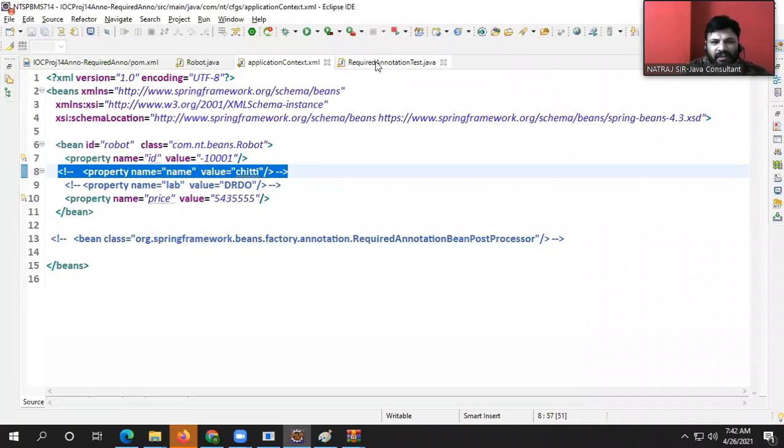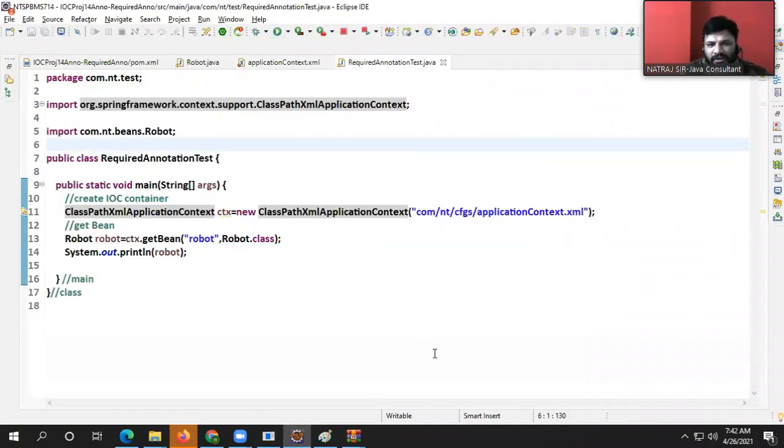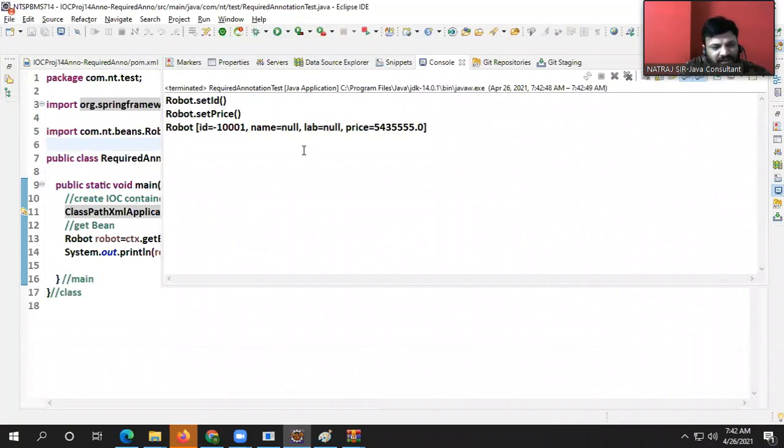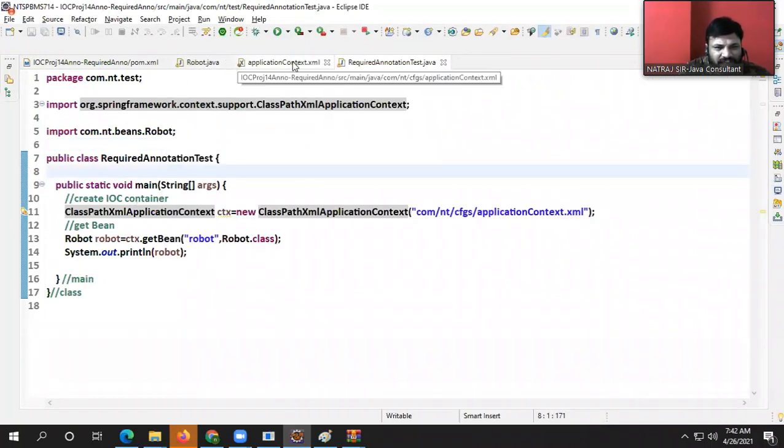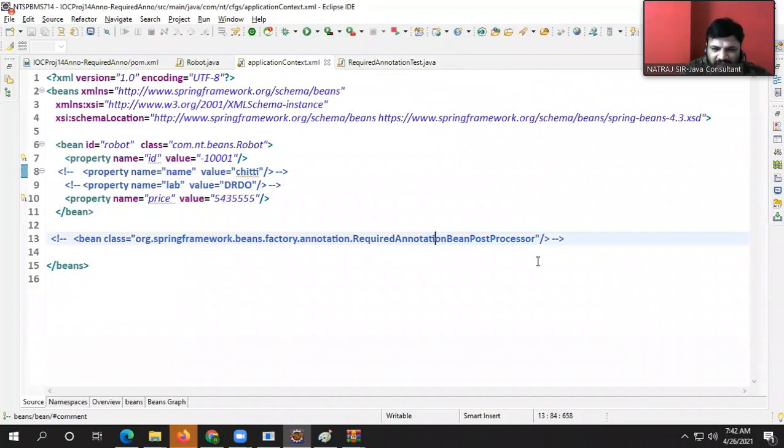ID and name, these are the two properties, boss. Okay, now listen. Am I getting any error? No. That means, is the entire functionality of the annotation there in this class or not? Come on. The entire functionality is like this, for every annotation.